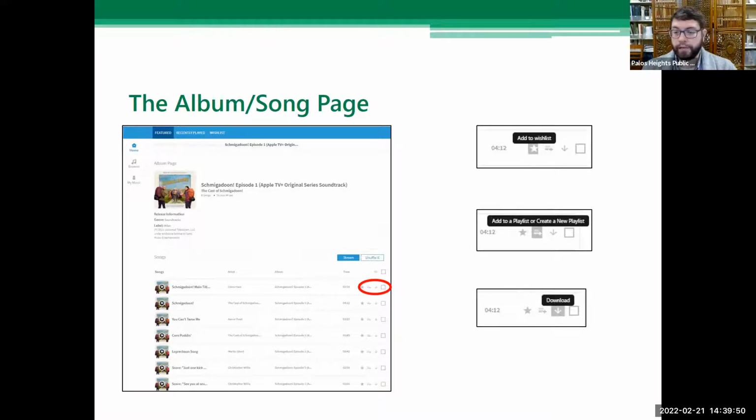The kind of blank square at the side is just for selecting multiple songs. So if you wanted to do the top 2 tracks or select all of them, you could do that and add them all to your wish list or all to a playlist or just some of them. It's kind of for doing things in batches.